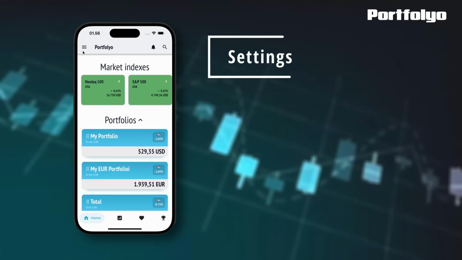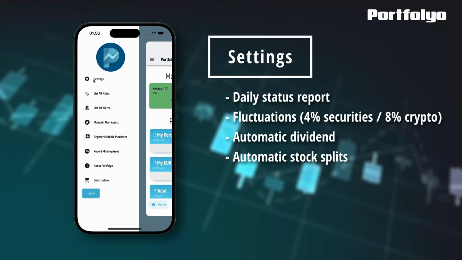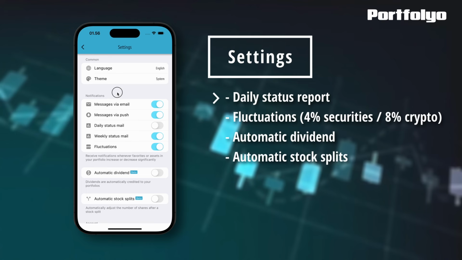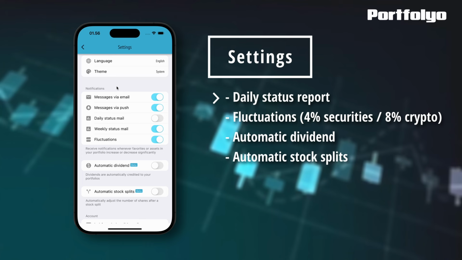The settings in Portfolyo are pretty self-explanatory. However, let me highlight a few points that can make your daily use of the app even better. By default, Portfolyo sends a weekly status email showing the development in all your portfolios. You can increase the frequency to receive a daily email as well.